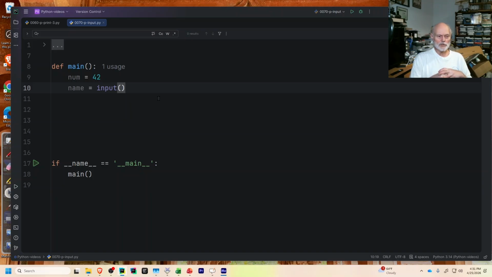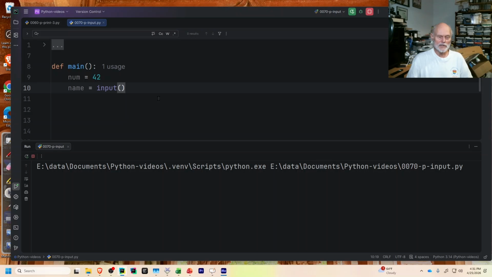If I want to get information from the keyboard, which we do for a lot of programs and is very important, I take a variable and I assign it using the input statement. So name equals input, open close parentheses, is going to ask for information from the keyboard. And if I run this, well, it doesn't look like anything's happening. If I click down in my console, I've got a blinking cursor, but what's that blinking cursor doing? There's nothing to tell me.